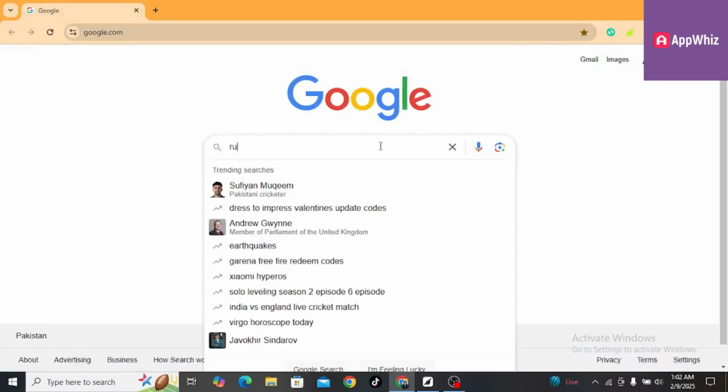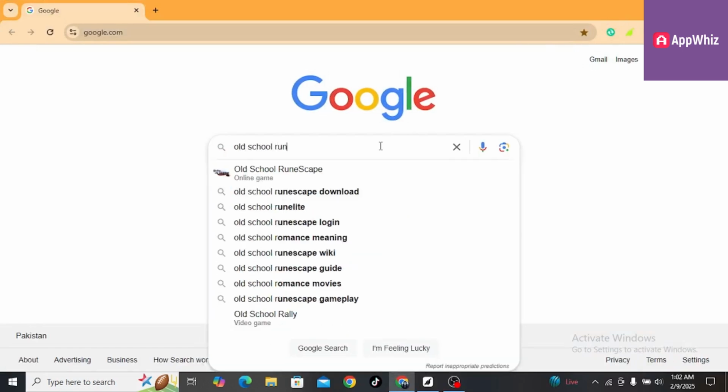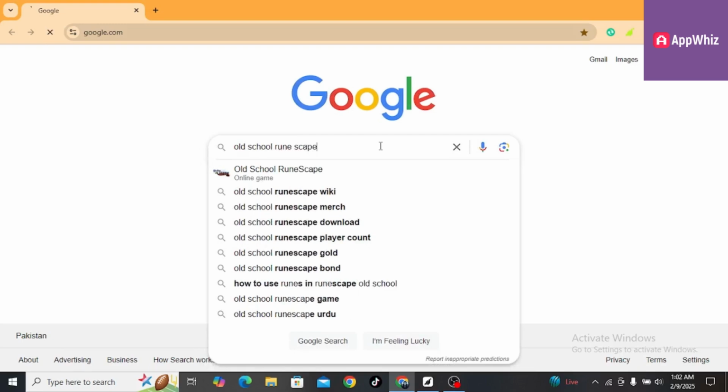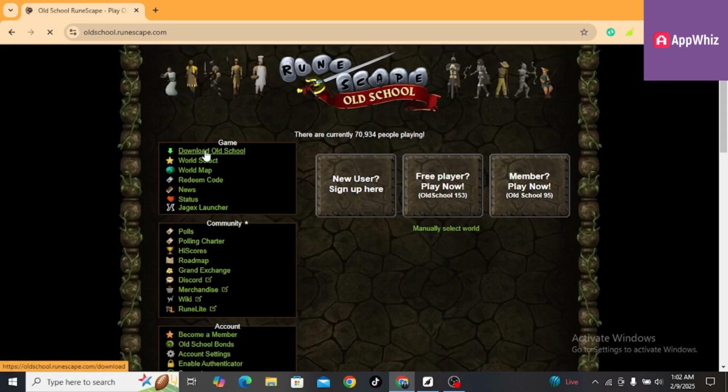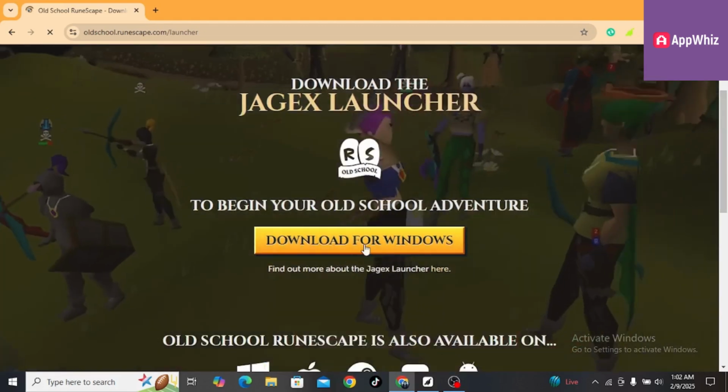The first thing you need to do is open your browser and type RuneScape in the search bar. Click on the official RuneScape website from the search results. Once the website is open, click on download old school. Click on continue to full website.